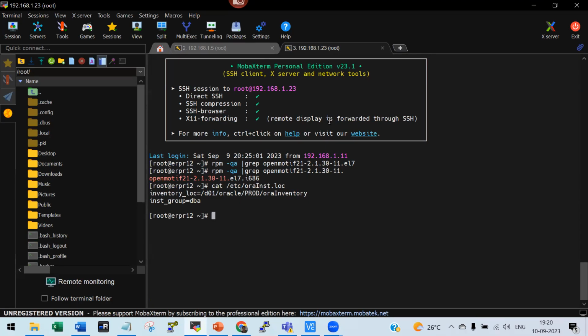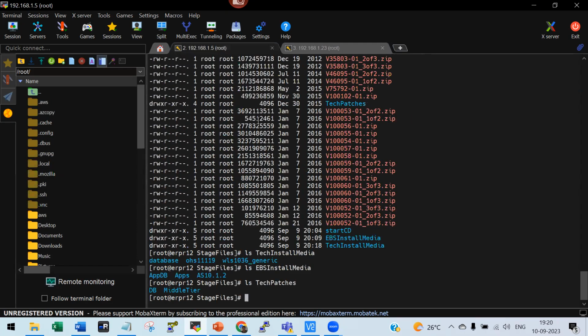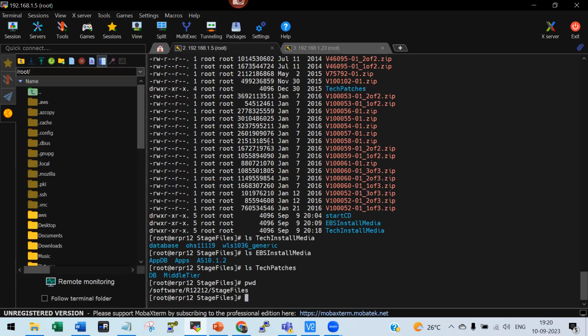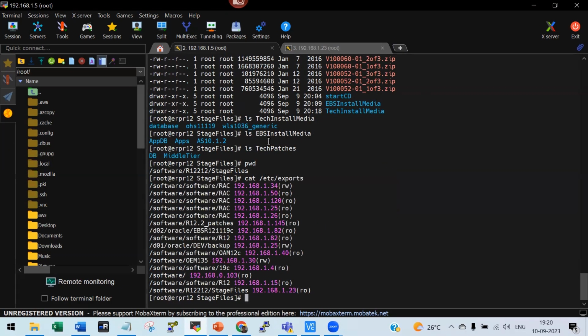What we can do is set up a sort of NFS mount point. The software is available here. So you can go and edit etc exports. We are doing some sort of NFS mount point. I'll just remove all the old things.